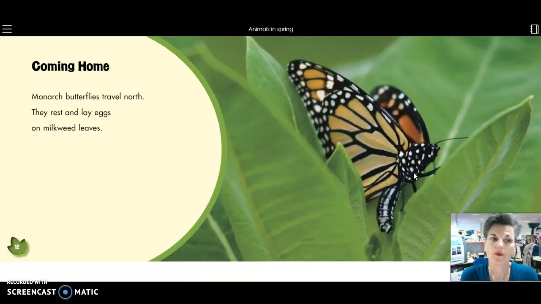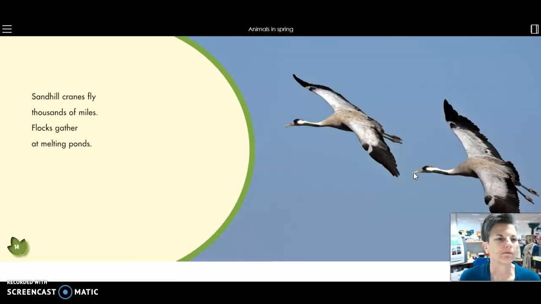Coming home. Monarch butterflies travel north. They rest and lay eggs on milkweed leaves. And that's because they've flown south for the winter where it's warmer, where there's more sun at the southern part of the earth, right, in the winter. So then in the spring, they come up north and they come back. Do you know what they call that? When one animal moves from one place to another? It's called migration, right? That's a really good word to know.